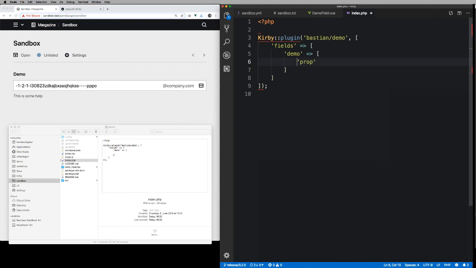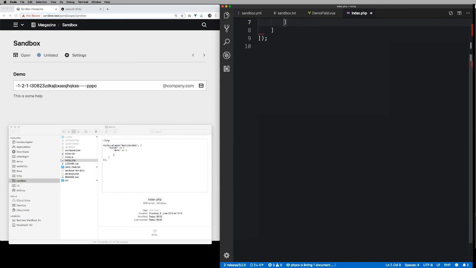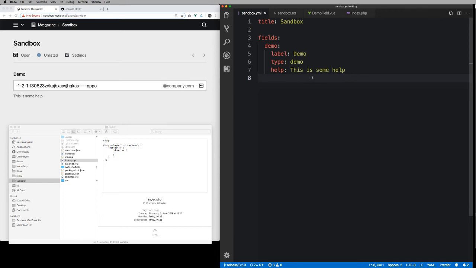But what happens if we want to manipulate whatever comes up in our front end? So let's say the user types in some stuff here, and before those options get passed to the front end, we want to work with those options. That is kind of the first task of the backend code. And I'm going to start with this help property here.